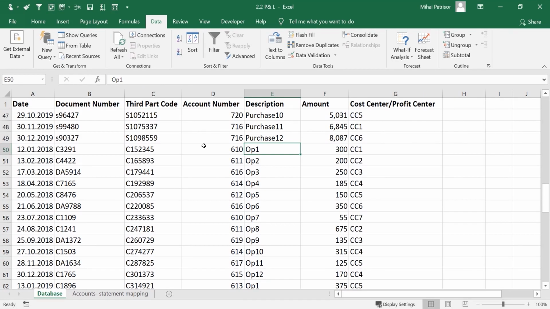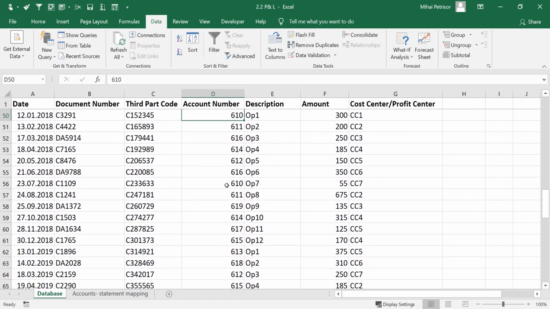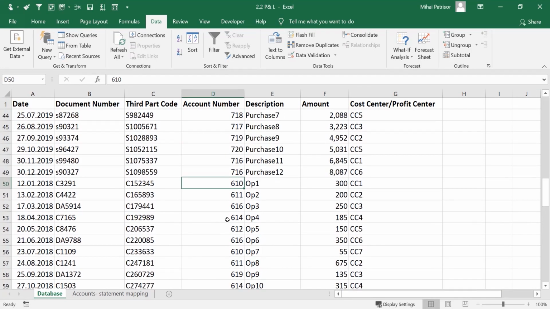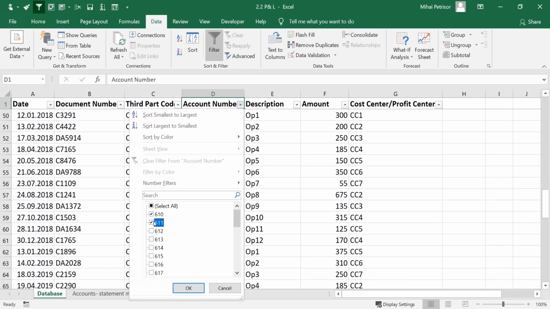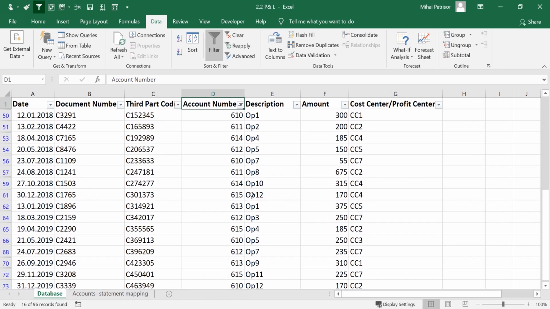Good. And we know also from our accounting team and from our controlling team that the operational costs are from 610 to 615. And let's play with a filter, 610 to 615. And you'll see that we have operating transactions.